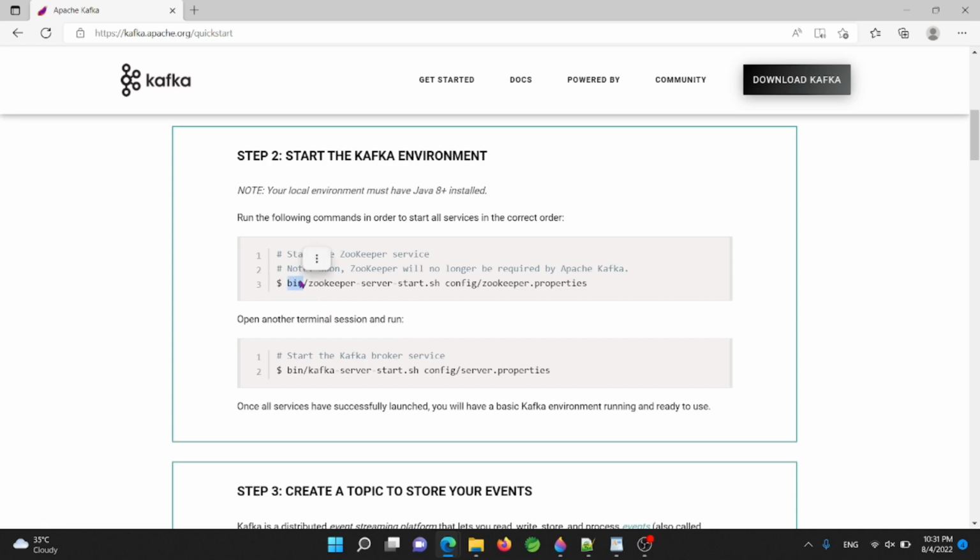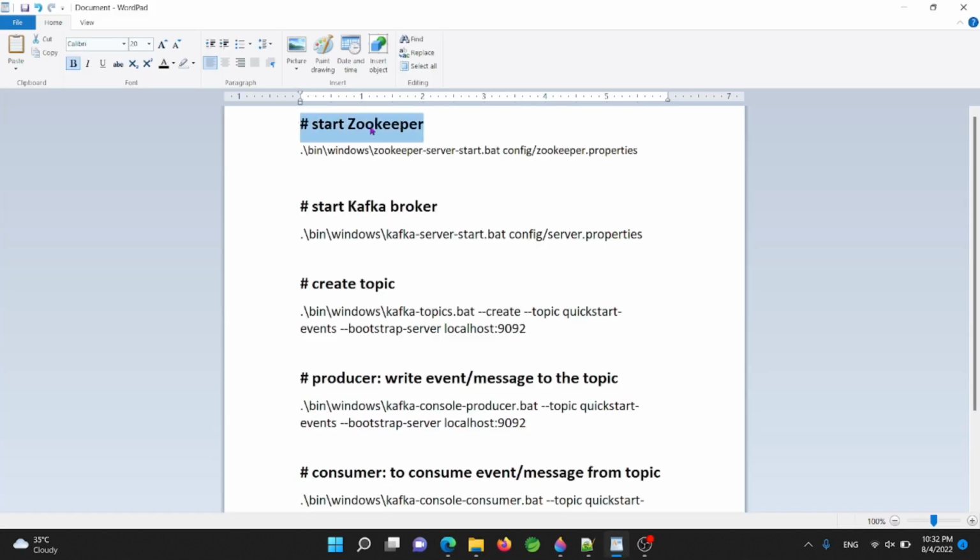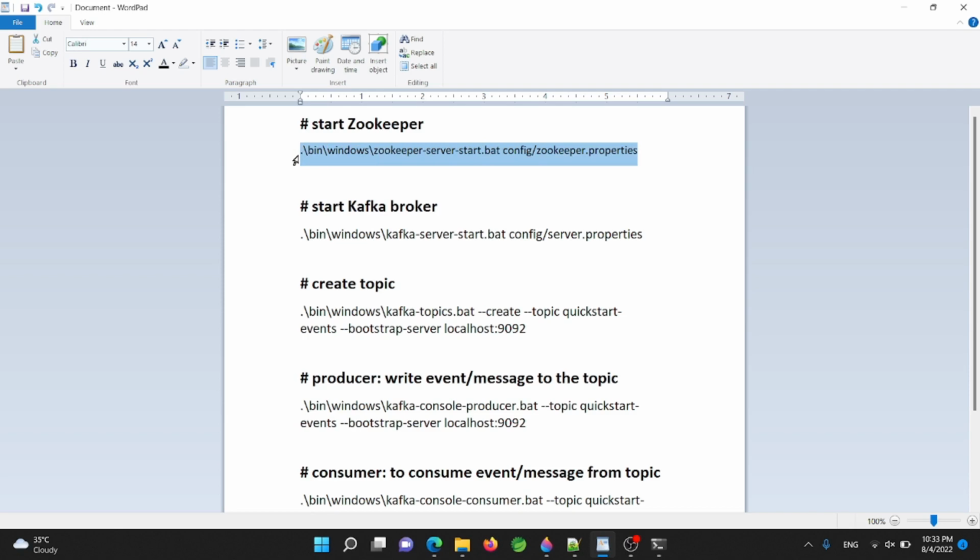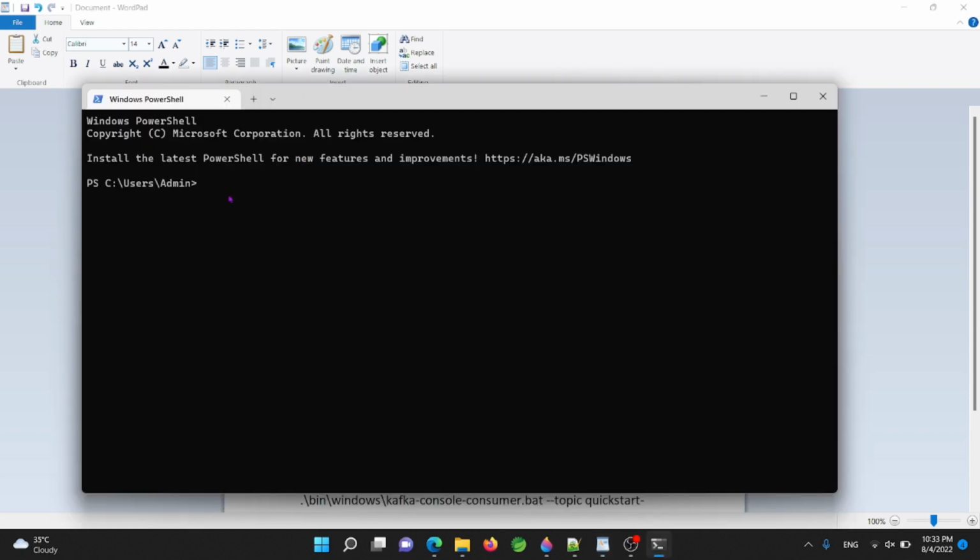So for simplicity, I have already written all these commands. This is the command for starting Zookeeper on a Windows machine. Bin folder, then Windows, then the zookeeper-server-start.bat file, and then we are linking this configuration file related to Zookeeper. So let's copy this command and open the terminal. Let's go to the folder.